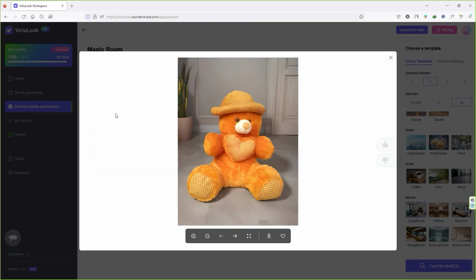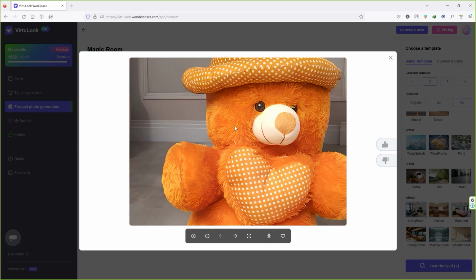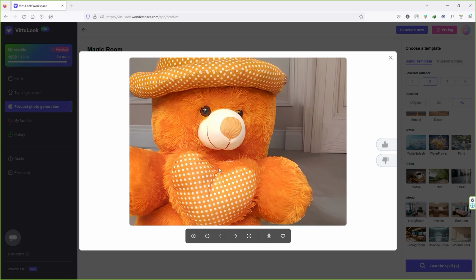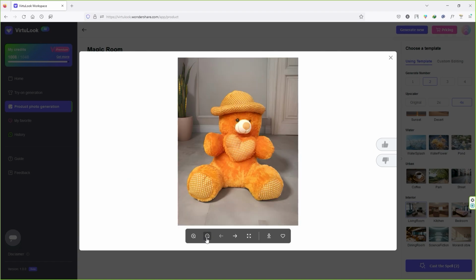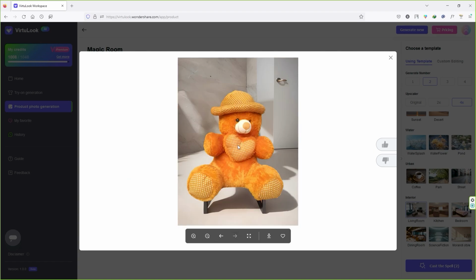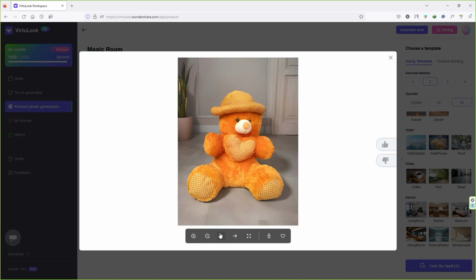Alright guys, so as you can see, the amazing result generated by this AI tool. My teddy bear is now in the living room. If you zoom in, this is the amazing photo generated by this AI tool. And look at this photo right here. This teddy bear is sitting on maybe a table or maybe a small chair. I don't know, but it looks amazing. This is an amazing photo. I can use this photo directly on my product page. It will definitely increase the conversion rate, guys.